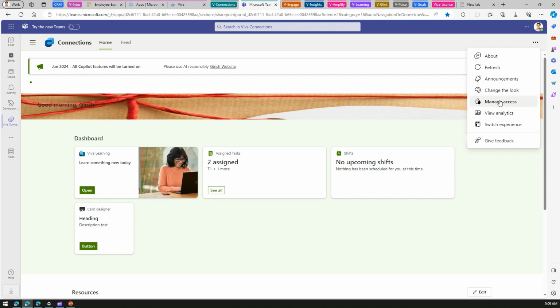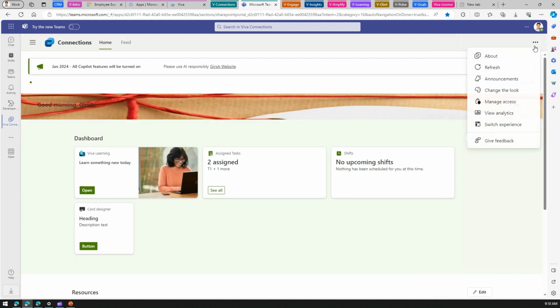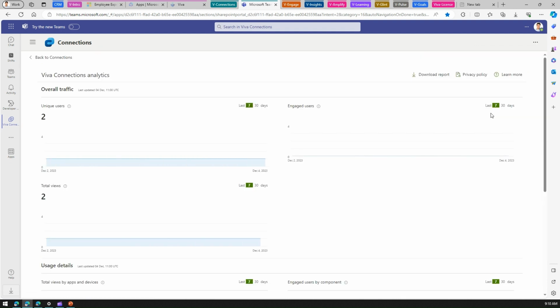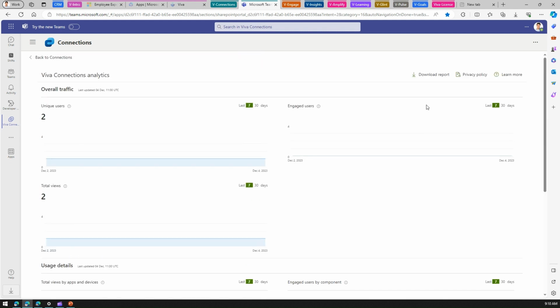You can even manage access to the page, like who all can see this particular page. So you can set those permissions using manage access, and you can view the analytics of this particular page. Like if you want to track how many views you got in this page, how many engaged users, what were the engagement details, which page was clicked more, and how it was accessed, whether using Teams web or Teams mobile and client, or Teams desktop. So those statistics can be generated. Again, this is like a SharePoint interface.